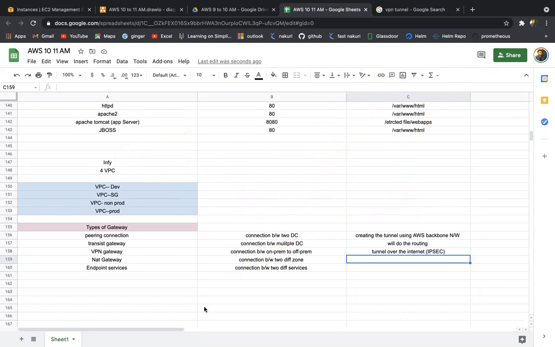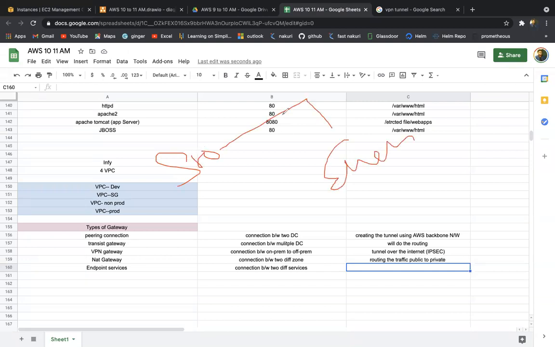And endpoints, right? It allows routing the traffic, I would say, public to private. Endpoints are nothing but an in-house connection. Say you have a storage platform and want to connect it with your web server. We need to create that API, and using that API we are able to make the connectivity. That is endpoints.